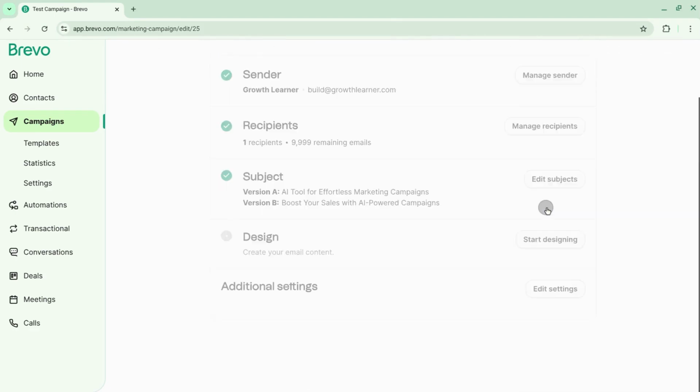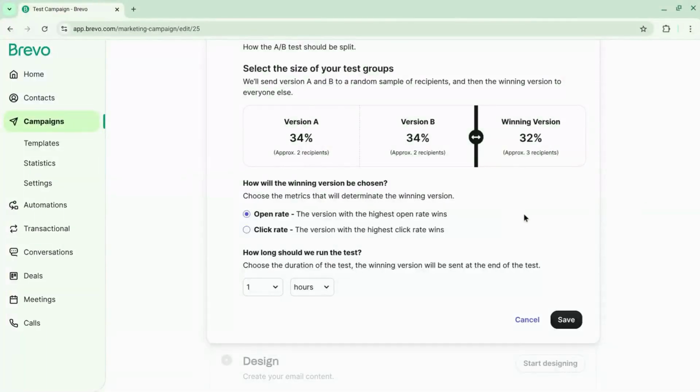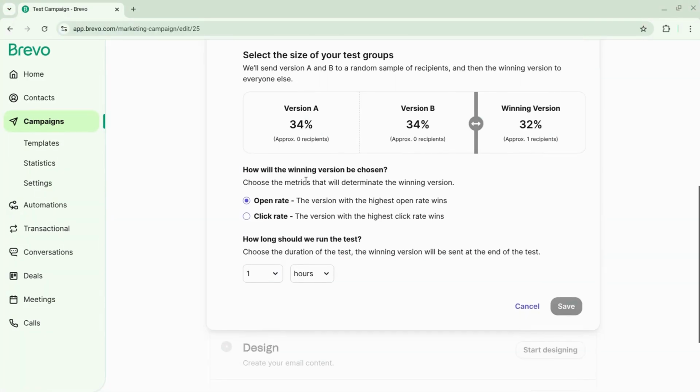Go to the split rules. Choose the percentage of the audience you want to see either version by moving the slider bar. Then choose how the winning version will be determined. Since we're testing the subject line, I would stick with open rate.